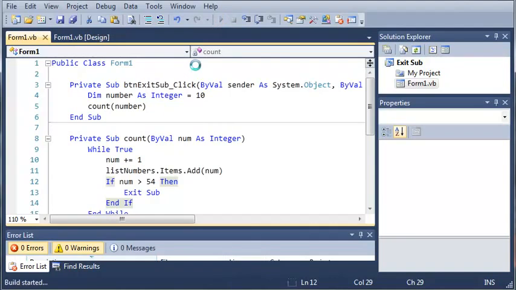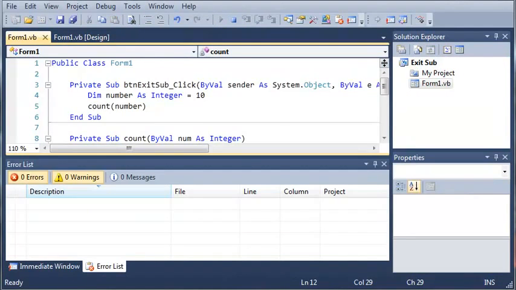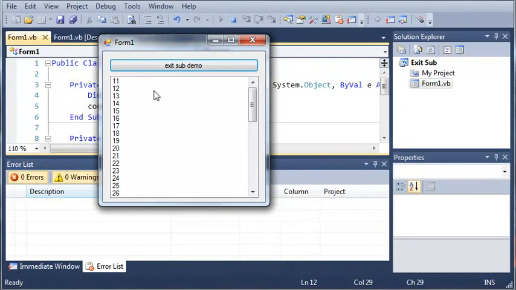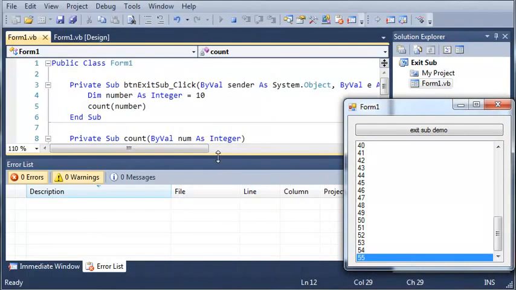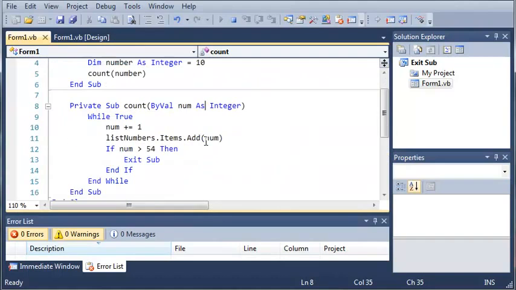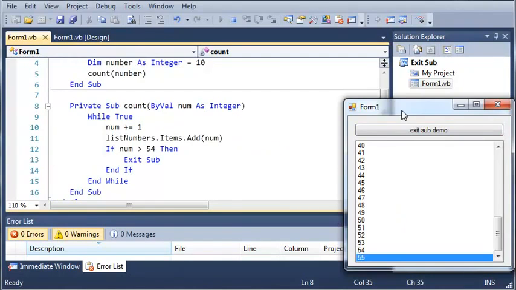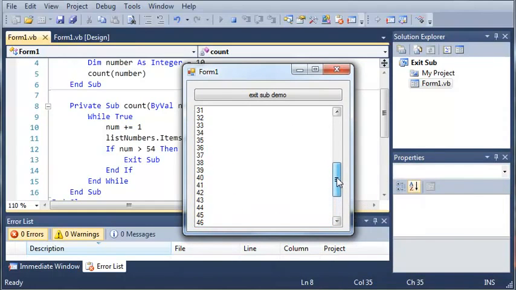Now if we go ahead and run this, we can go ahead and click exit sub demo, and you can see here that we get starting at 11, and it goes all the way up to 55. Now the reason it goes up to 55 is because down here in our count sub, it will add 1 to it before and then check if it's greater than 54. So it is equal to 54 when we hit this, and then it comes back up here and it's equal to 55, and then it's going to exit our sub. So you can see it has all of these values right here.